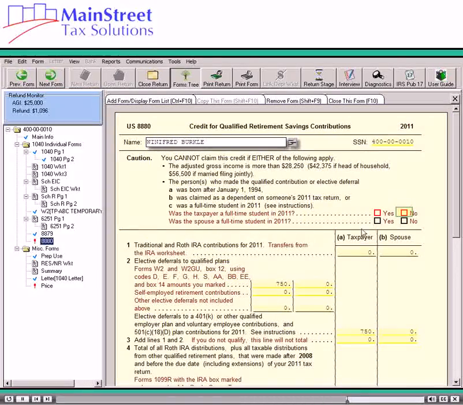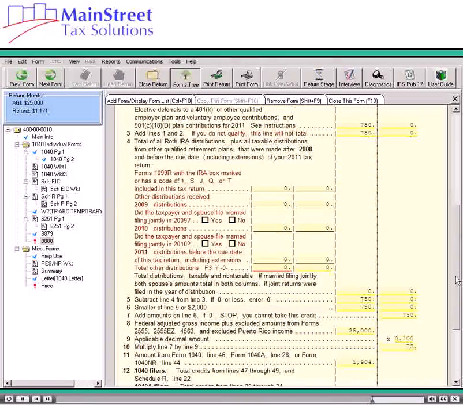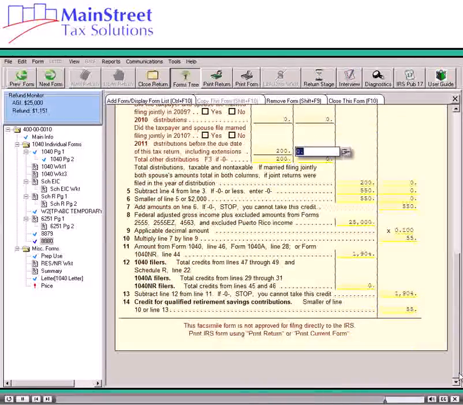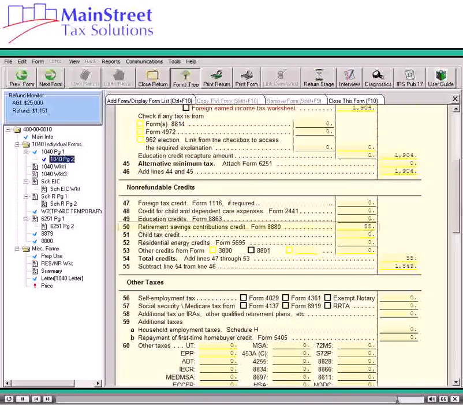At the top of the form, select the No checkbox for the question, was the taxpayer a full-time student in 2011? The amount of elective deferrals from Jill's 401k plan calculates to line 2. We will now need to scroll down and on line 4, enter $200 in the 2011 distribution field. The software now calculates the remainder of the form to figure the credit for the taxpayer. This information carries to line 50 of Form 1040 page 2.